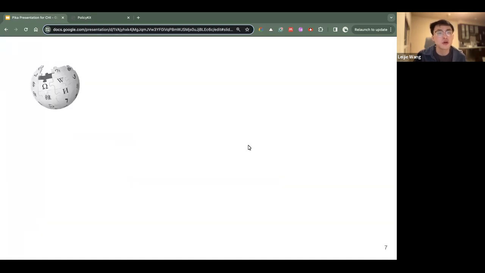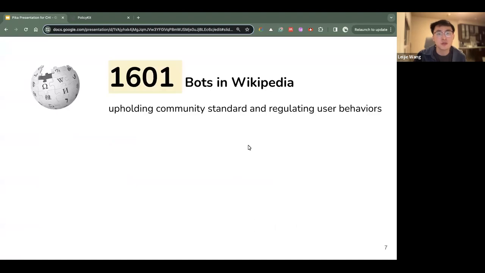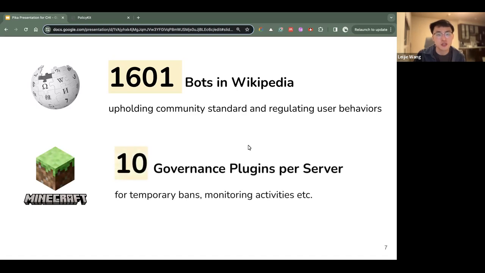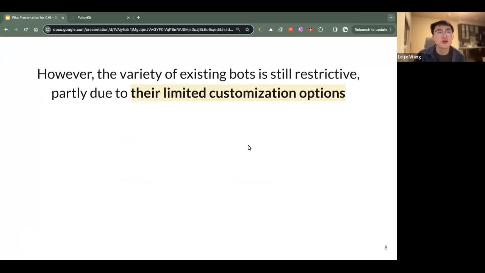Take Wikipedia, for example. There are over 1,600 bots that help maintain community standards and regulate user behaviors. In Minecraft, a popular online game, every community has an average of 10 governance plugins. However, community norms are always changing and complex. In comparison, the variety of existing bots is still limited.